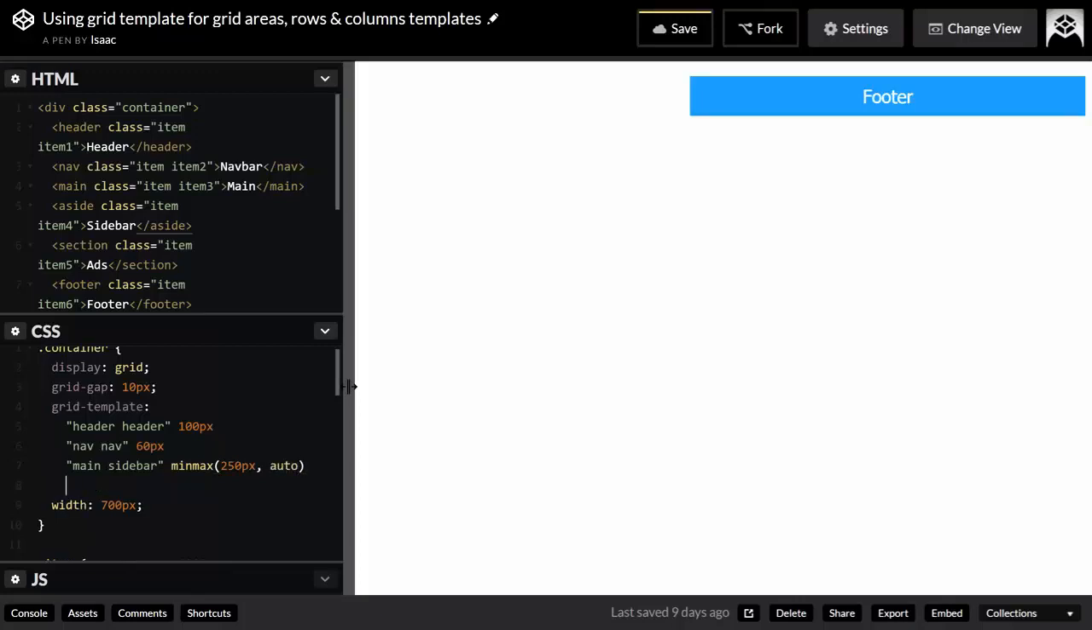Okay, now I'm going to have the ads, which is going to span across the 2 columns, and I want this one to be 60 pixels like the nav bar, and I'm going to have a footer which is also going to span across the 2 columns, and I want this one to be 80 pixels. Okay, now we're not going to add the semicolon just yet.